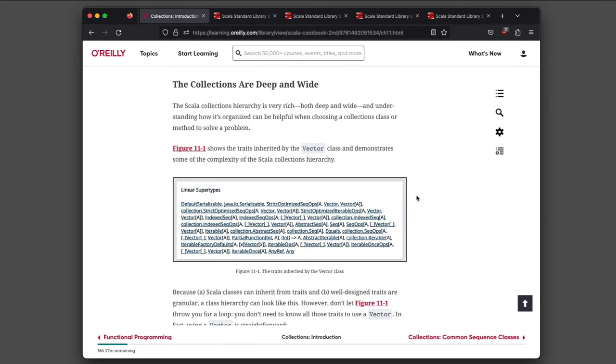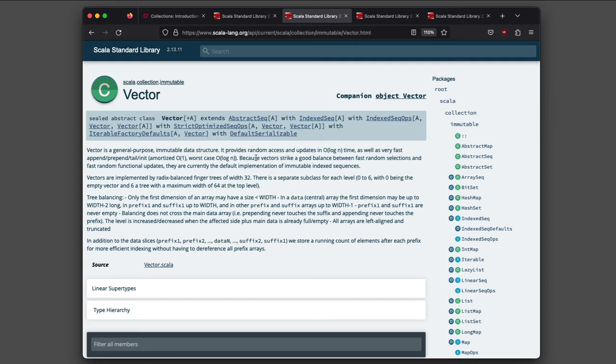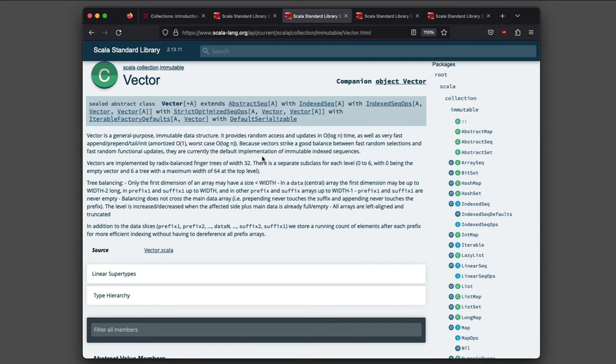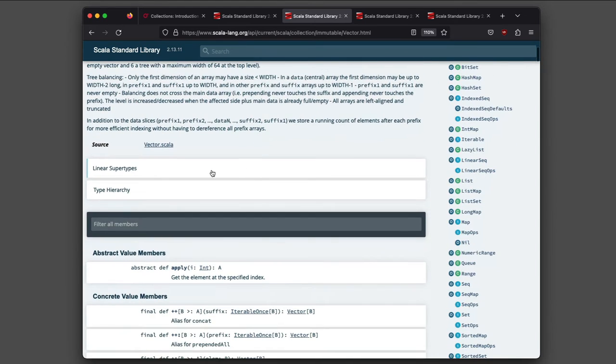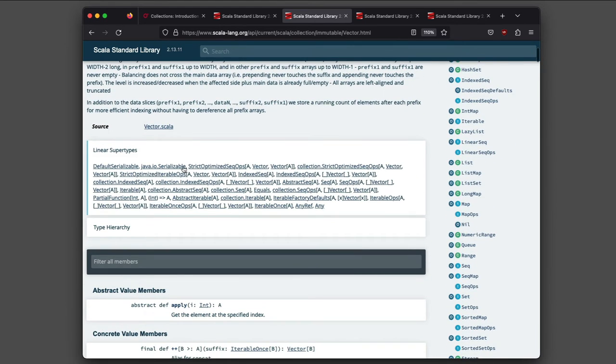Another thing to know, just so you won't freak out, is that the collections hierarchy is really rich, really deep, and really wide, and you'll see what I mean as we go along. As one example, I've already recommended that we use the Vector class, and if you go over and look at the Scaladoc, you'll see under these linear supertypes all these types here. Here we go, this is the Vector class Scaladoc page. If you click right here on these linear supertypes, these are the types, more precisely the traits, that make up the Scala Vector.